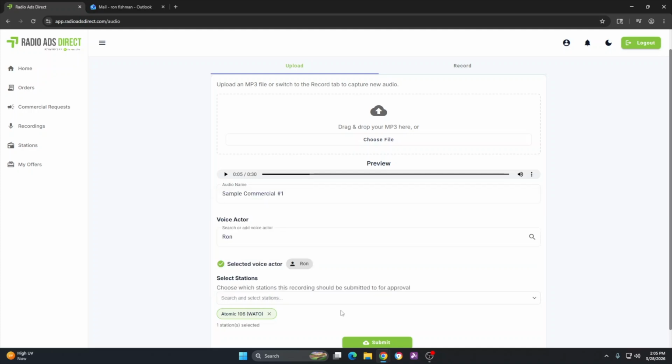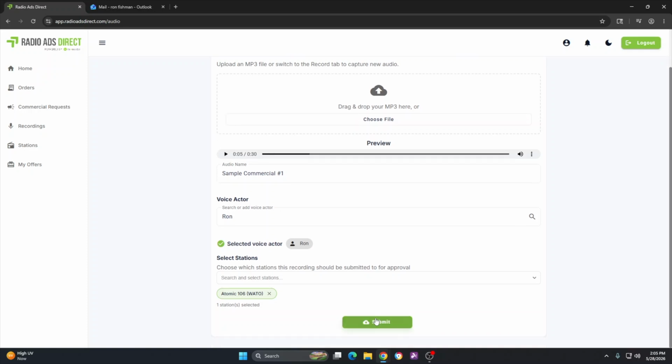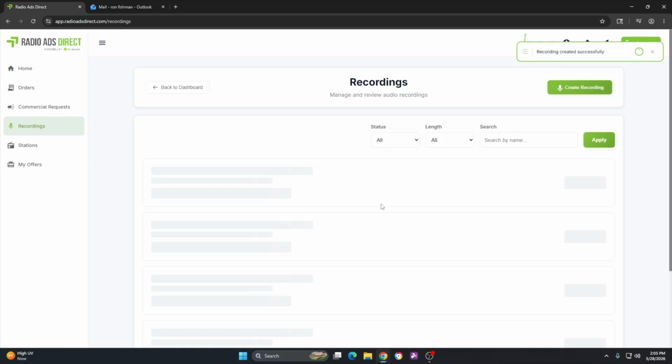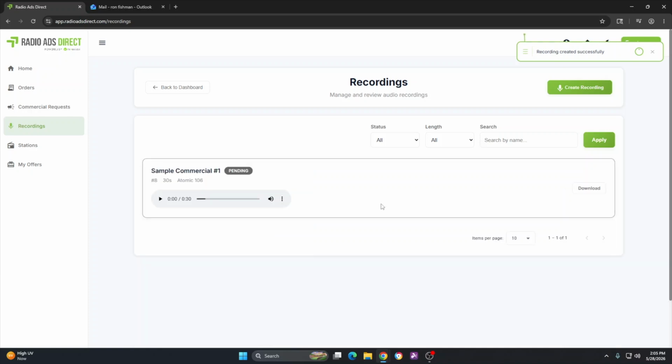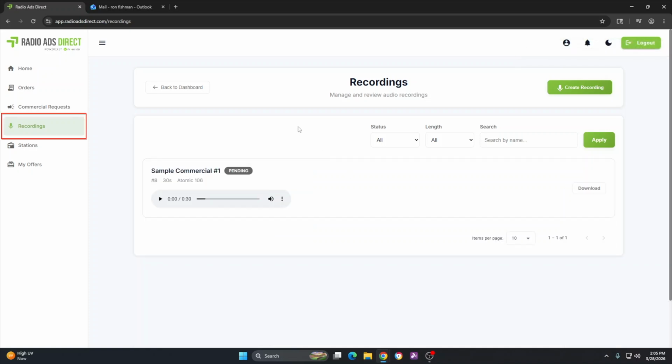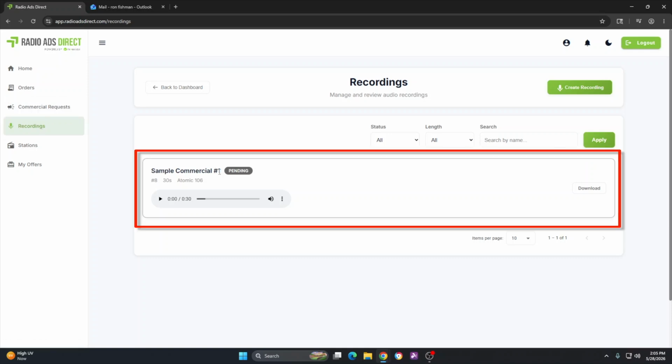Once you've selected the stations, you've put your voice actor information in, and you're satisfied with the audio, then you can simply hit Submit. And it's going to submit that ad for approval with the radio stations that you've selected. This also takes you back to your Recordings tab, which you can access from the navigation here on the left. And you can see that sample commercial number 1 is currently pending, which means that you are waiting for radio station approval.